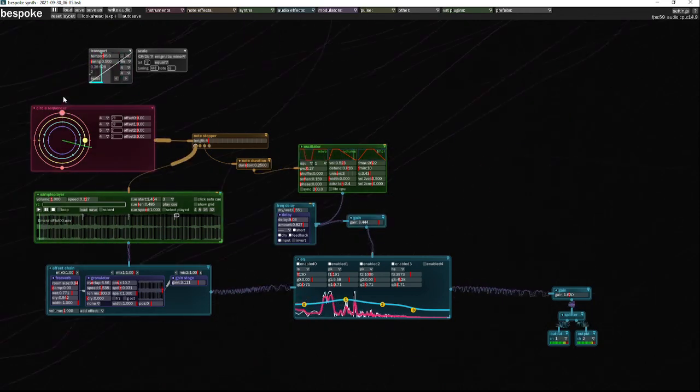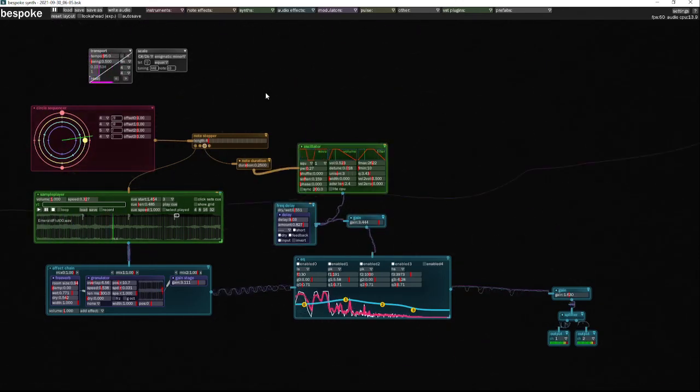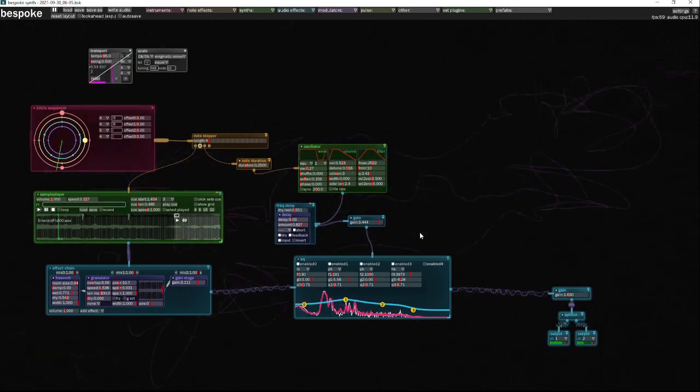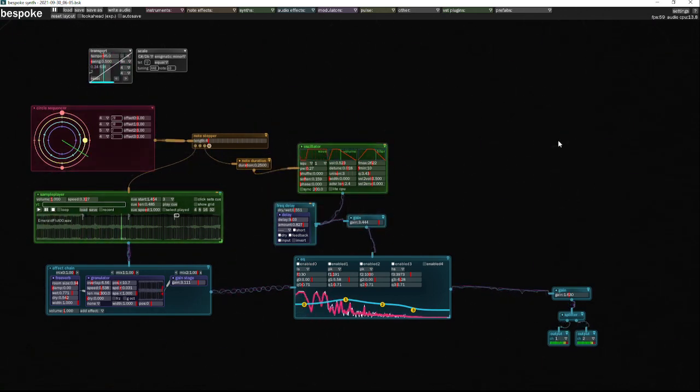Turn this a little bit. You drag these circles, that's the velocity. Velocity is how hard you're hitting the note, so it will control the amplitude. So that's what I got right now. I got this little thing, and it's kind of neat.